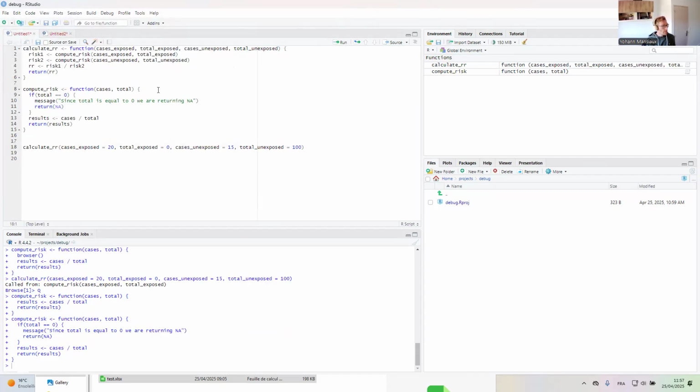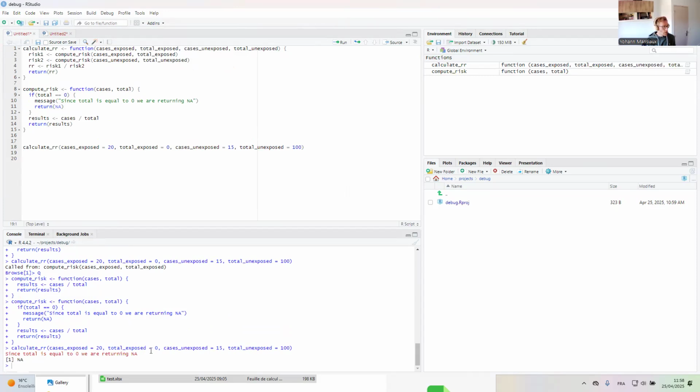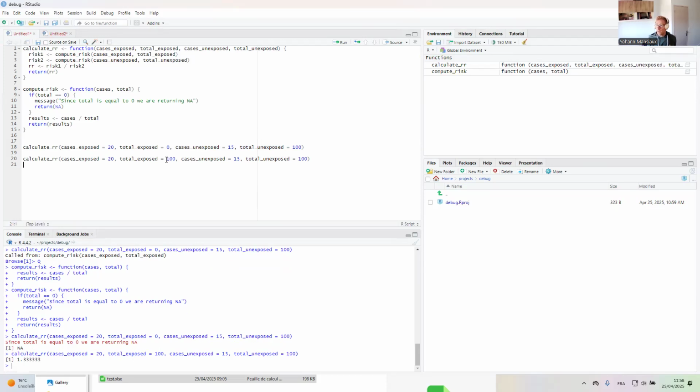Okay, so let's try again. Okay, I have my message: since total is equal to 0, we are returning NA. So I know I'm not able to compute a relative risk since for either the unexposed or the exposed population, I have a population size equal to 0. Okay. If I try to use a different value here, this time it's working.